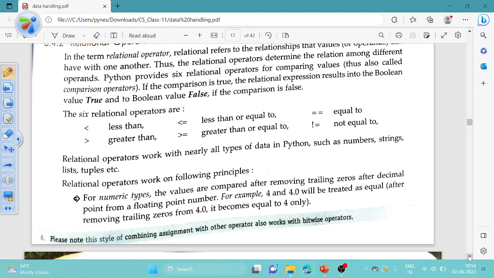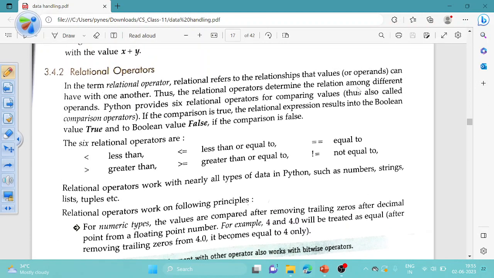See, in the term relational operator, relation refers to the relationship that the values can have with each other, right? Now, suppose I am having two variables. Take an example like a and b. A equals to 4 and b equals to 6. Now, a is greater than b will be false because a value is 4 and b is 6.